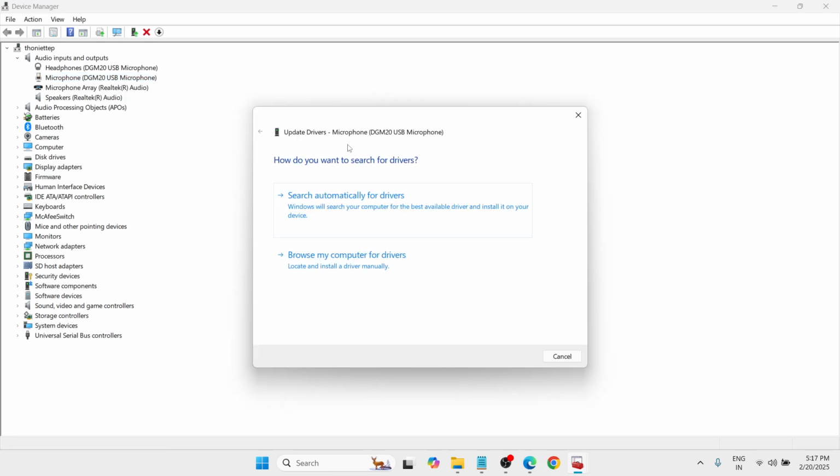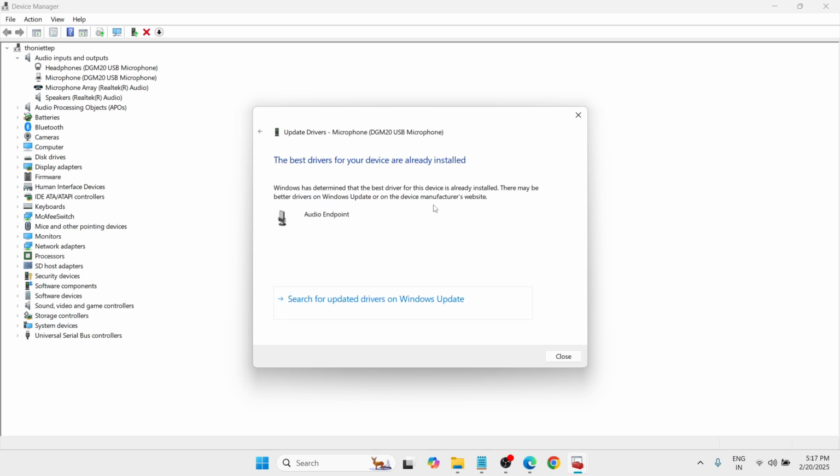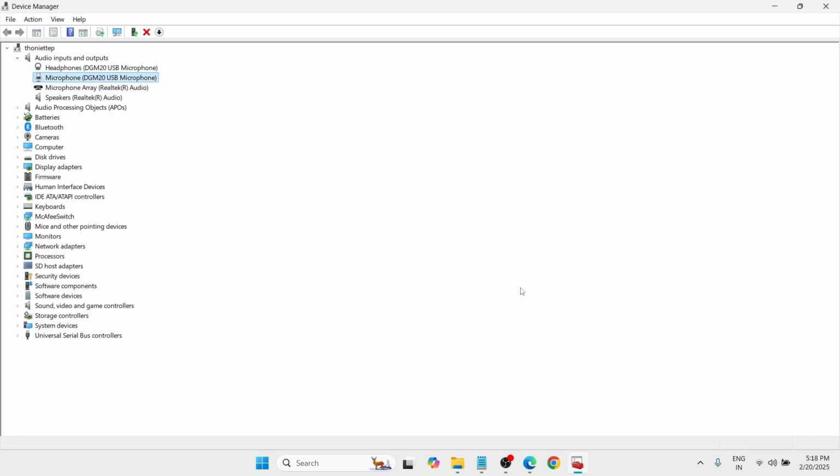driver. Here you need to select automatically search for drivers first, and then if your device says that the best drivers for your device are already installed, then proceed to search for updated drivers on Windows Update. Okay, this will take some time depending on the network connection that you are connected to. Once done, restart your computer. Okay, so once you have restarted your computer, check if your headset mic is now working.